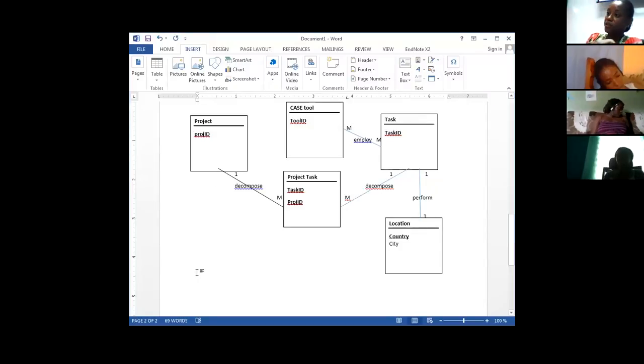All right, let me show you something. So you have a task, let's call that analysis. And you're saying that a task can have how many tools? I'm saying that the task will have the one tool. Yes, but the question says that a task can employ one or many tools. So you could have used Visio, you could have used an ERD tool, you could have used a DFD tool.